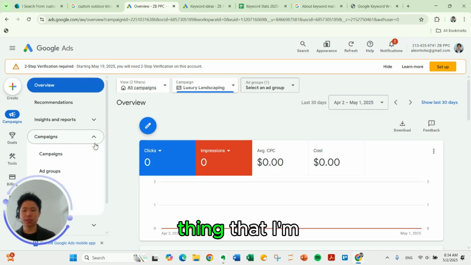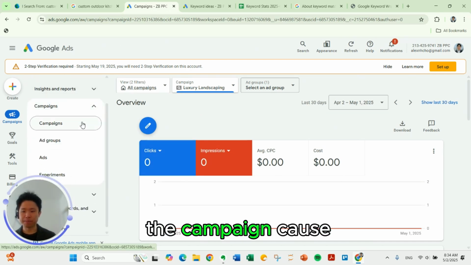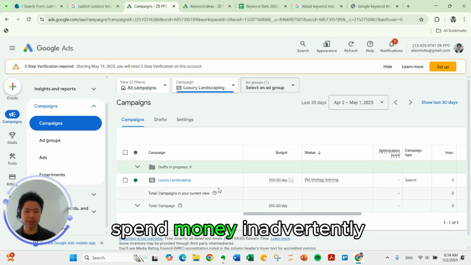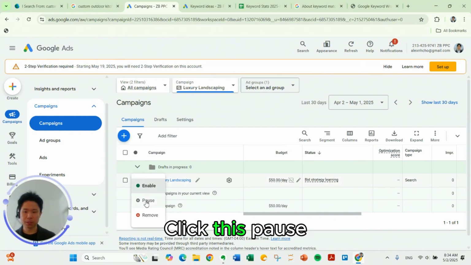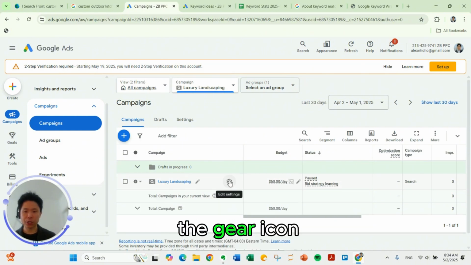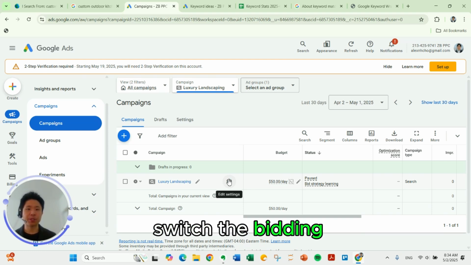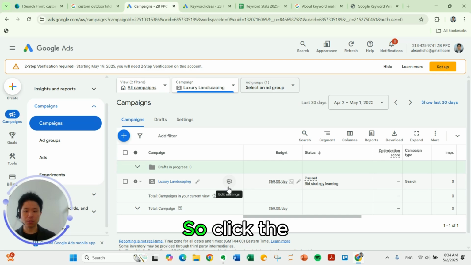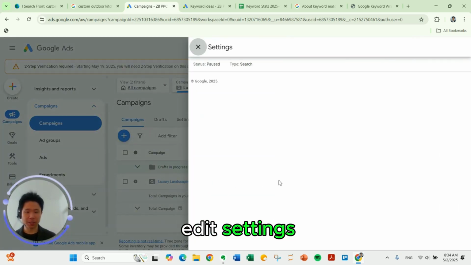Okay, the first thing that I'm going to do is pause the campaign because I don't want to spend money inadvertently. Click this, pause. I will click the gear icon. So what I'm going to do is show you how to switch the bidding strategy to manual CPC. So click the gear icon for edit settings.